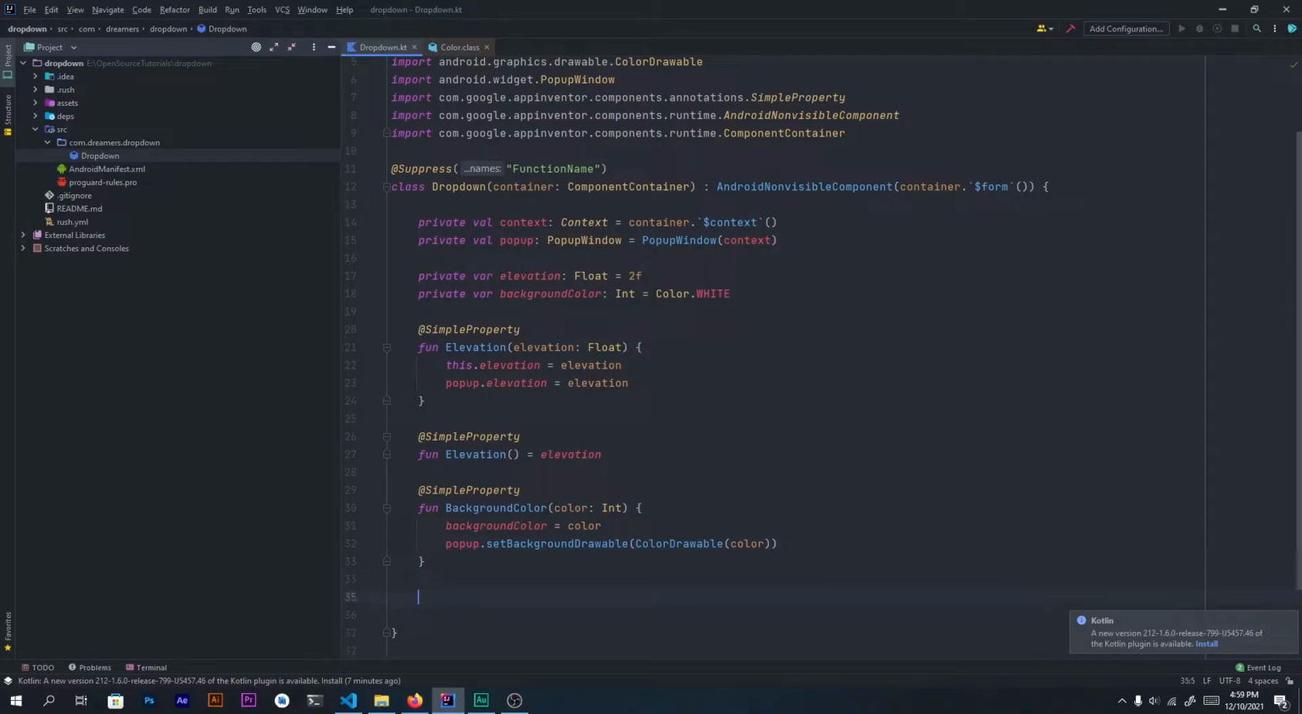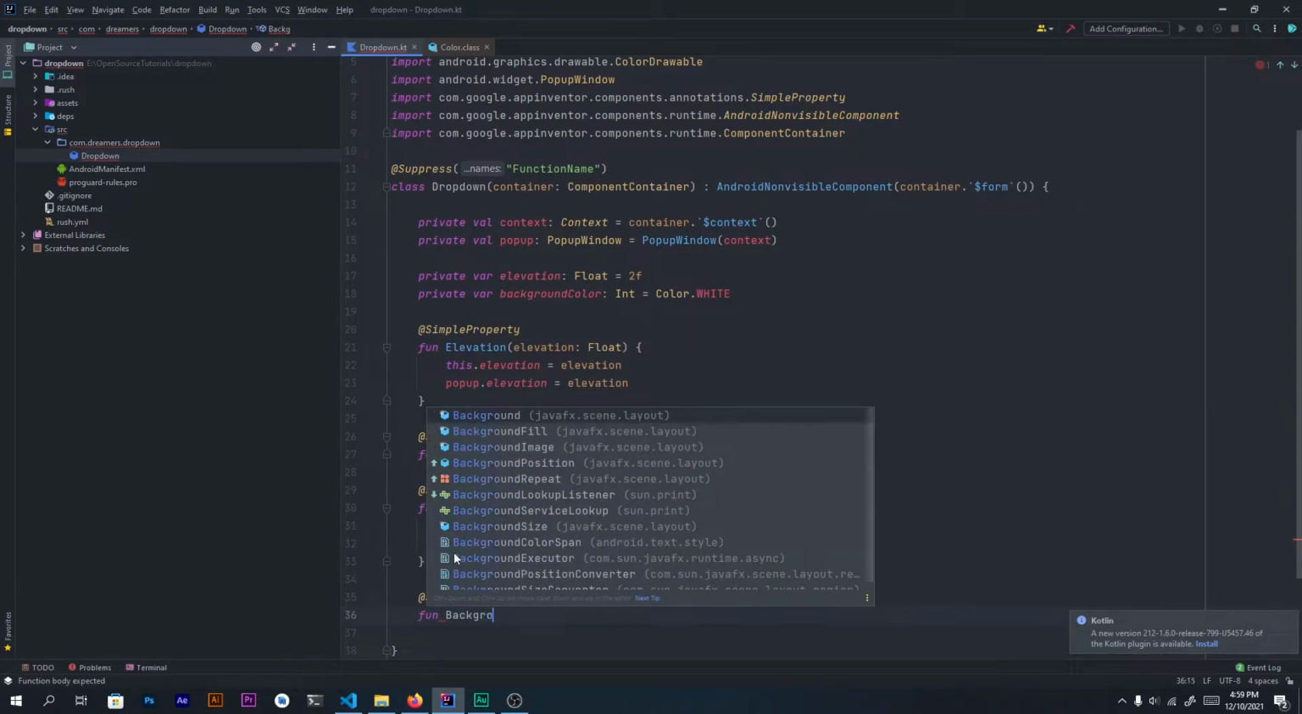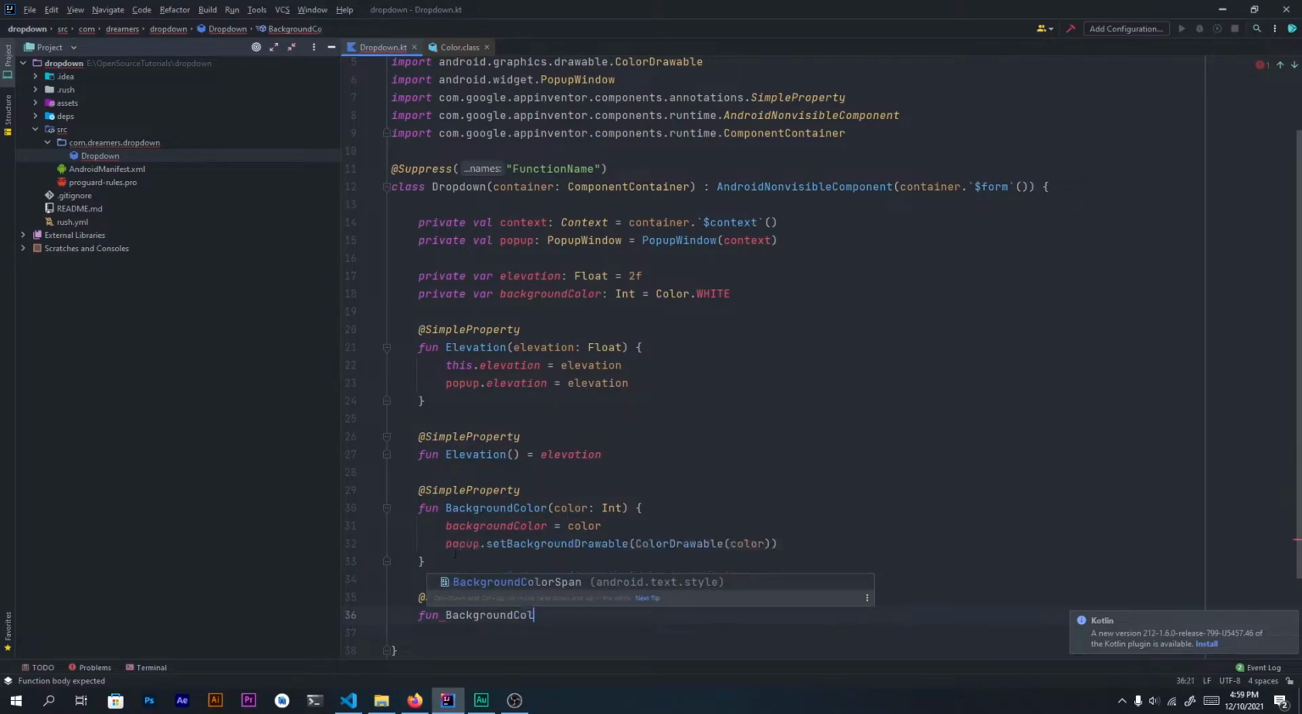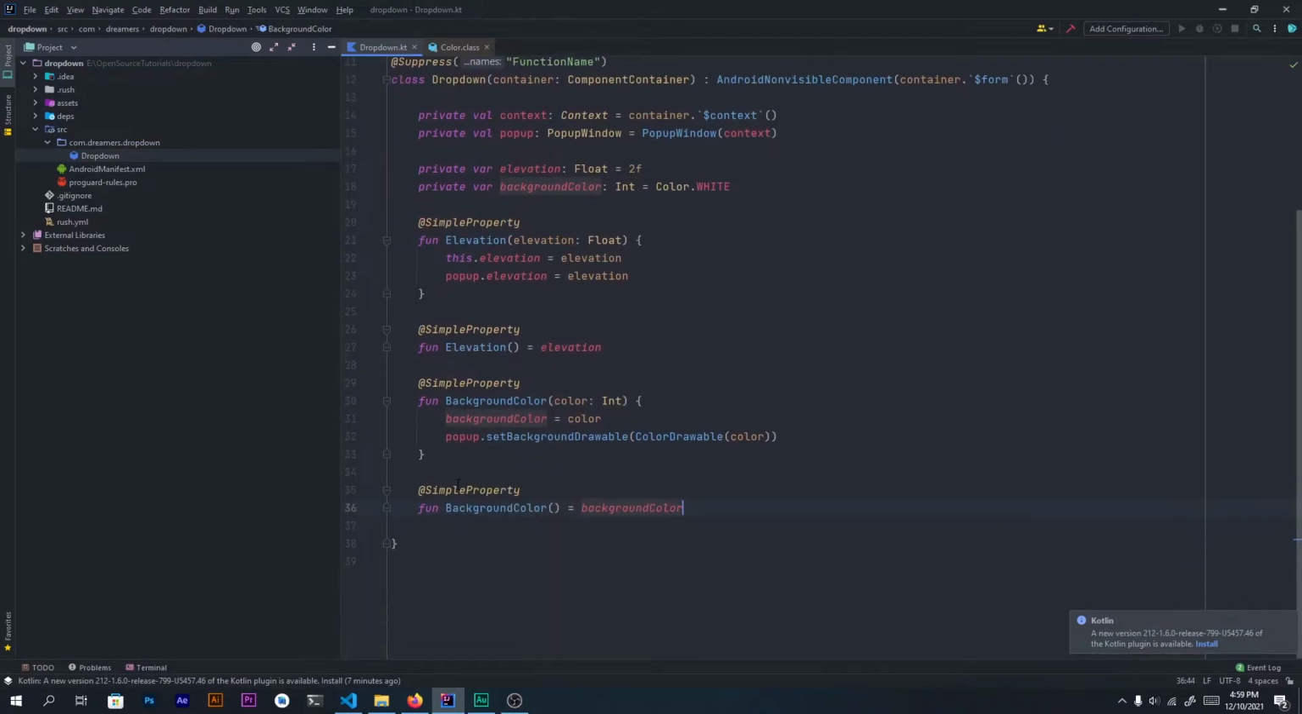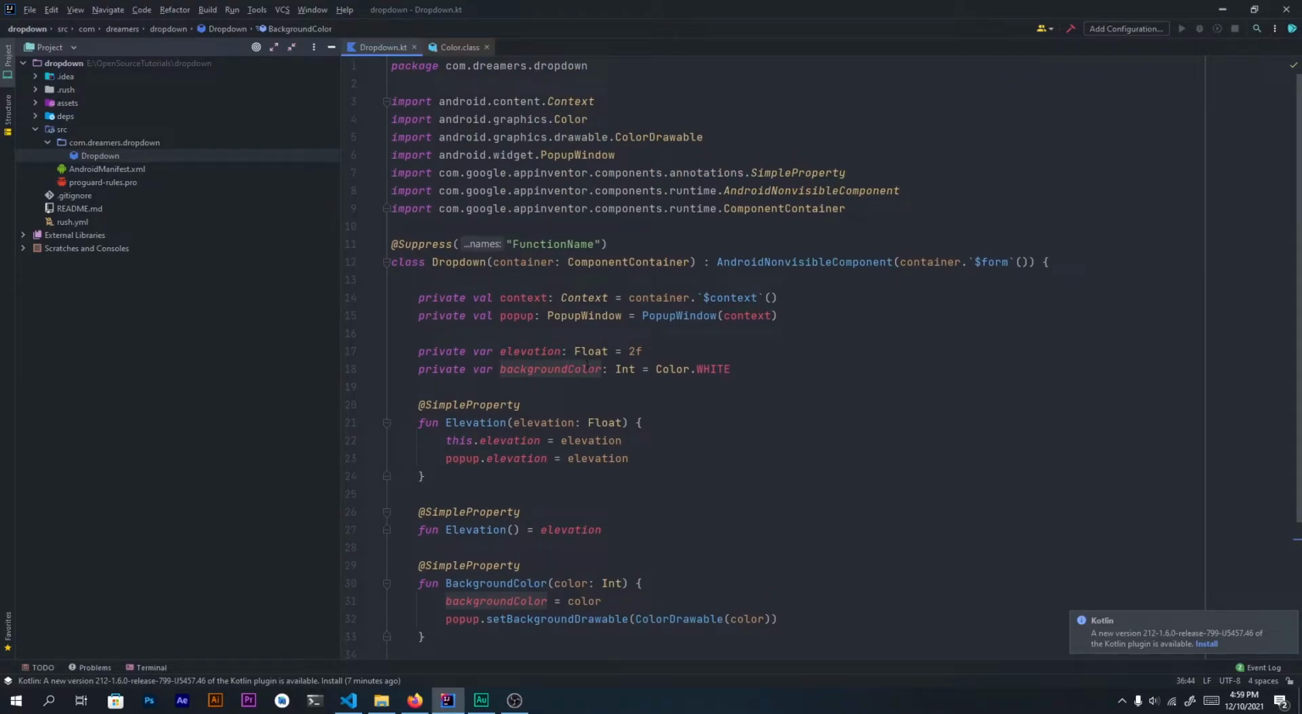Next we can create a getter for our background color. Again, follow the same procedure. Create a function with the same name, and here we will return the background color. So it's pretty simple to create your extensions in Kotlin. As you can see, we don't have to write a lot of the boilerplate code.